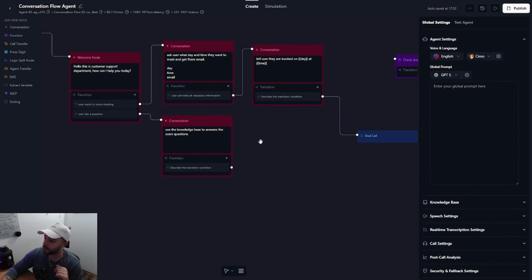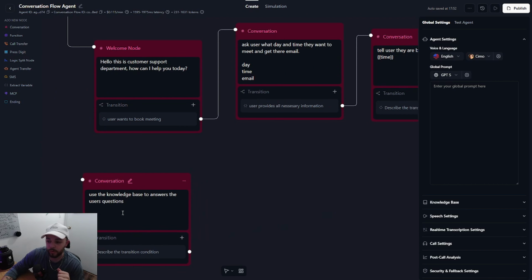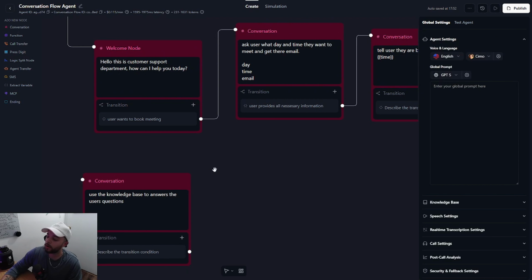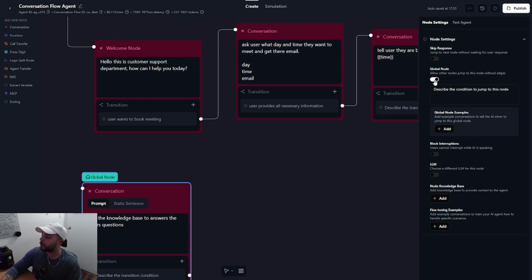The other cool thing that you can do is, let's say rather than having a transition from the welcome node to answering the user's question, I can go ahead and delete this, and I can set this node right here as a global node. Now what that means is it's going to allow the AI agent to jump to this node at any point during the conversation. And to set this up, all you do is tap on the node. You will see the settings pop up right here, and I will just turn on global node. Now all I need to do is give it a description. So I'm going to say jump to this node if the user has any questions.